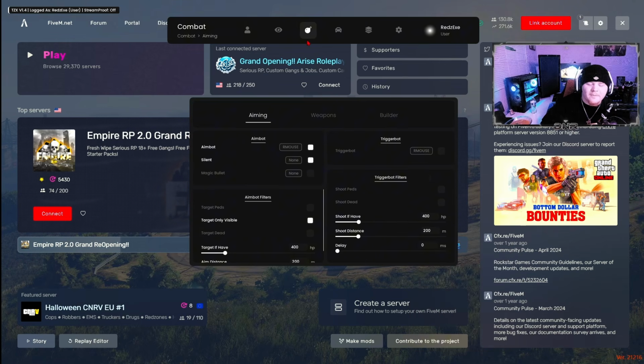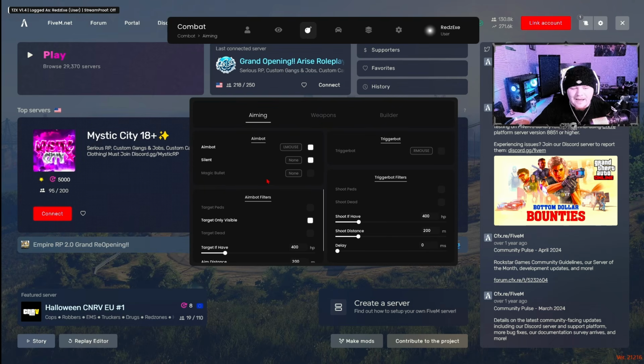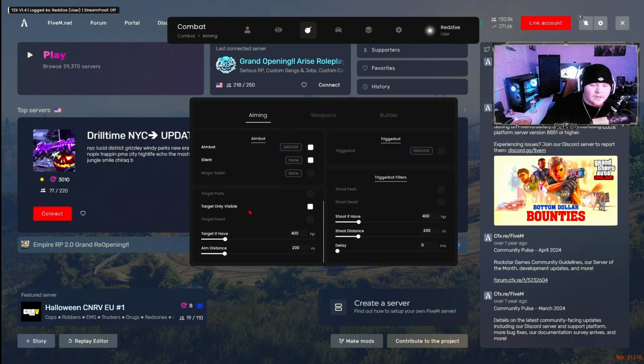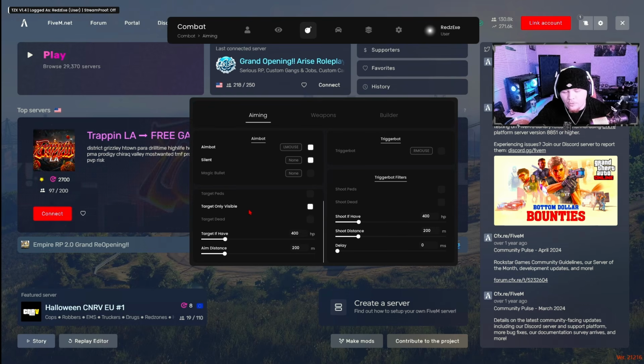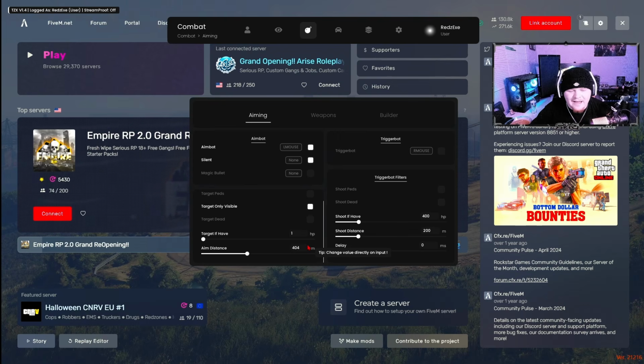Alright, so coming over to combat, this is where your aimbot settings, your trigger bot settings, your weapon settings, all of this good stuff is going to be. So when it comes to aimbot, you're going to want to have this on your shooting button. So for most people, it's going to be L mouse. One setting I do recommend you guys turn on is target only visible. That way you're not shooting people through walls. And then you're going to want your target if have at 1 HP and your aim distance at 404 or something around there.